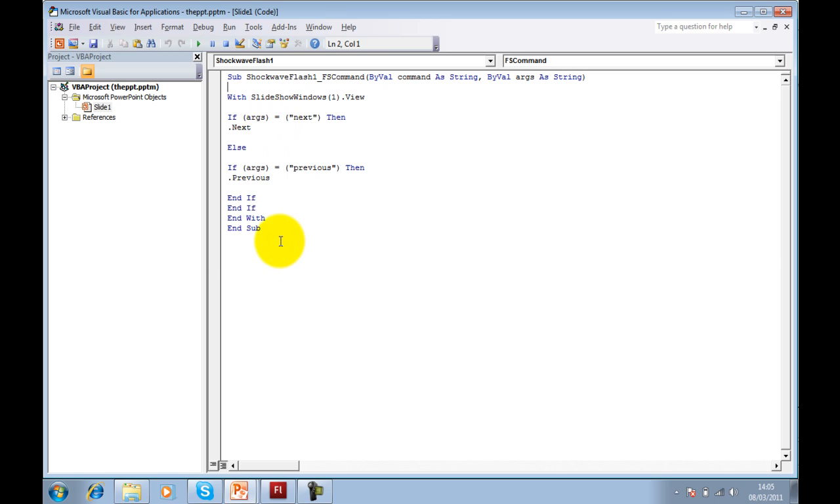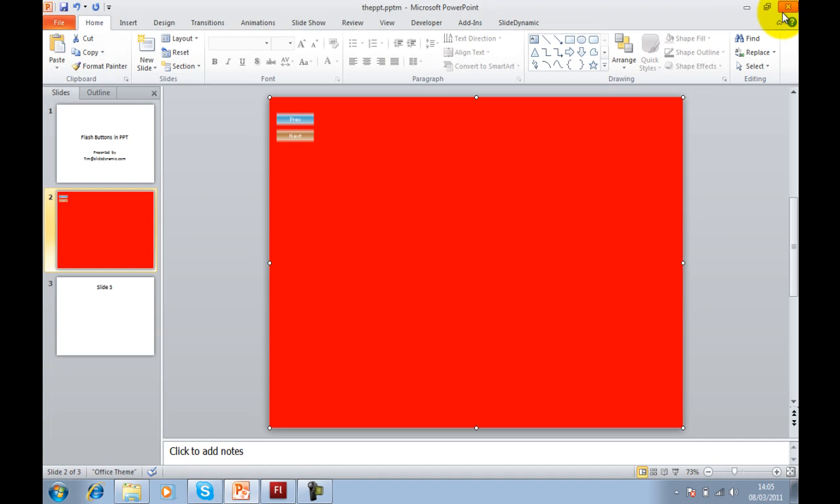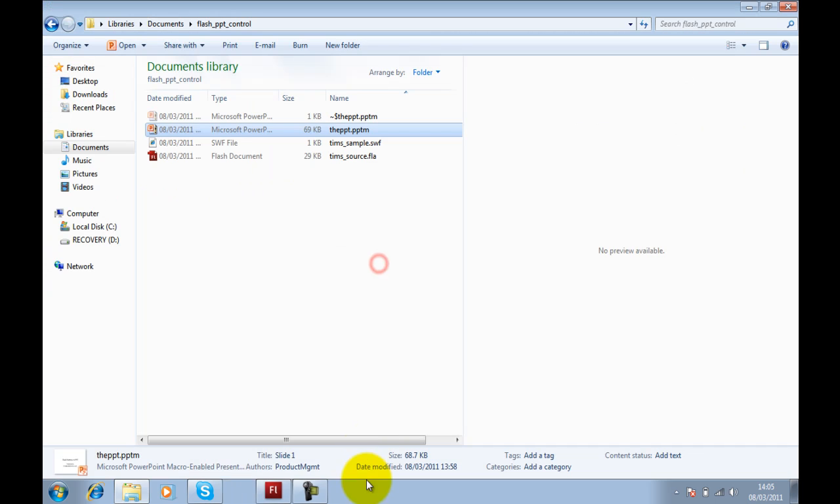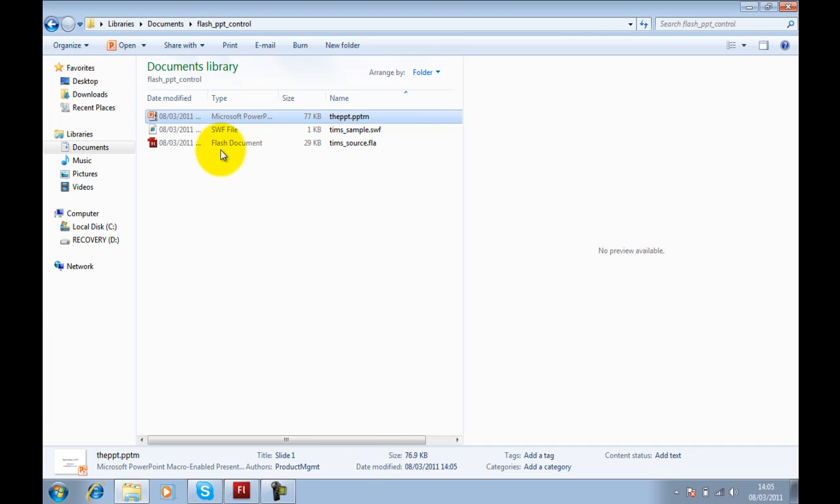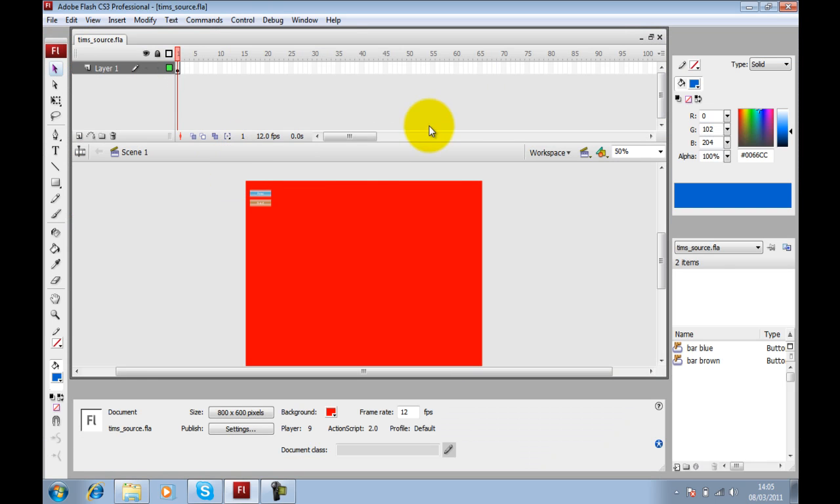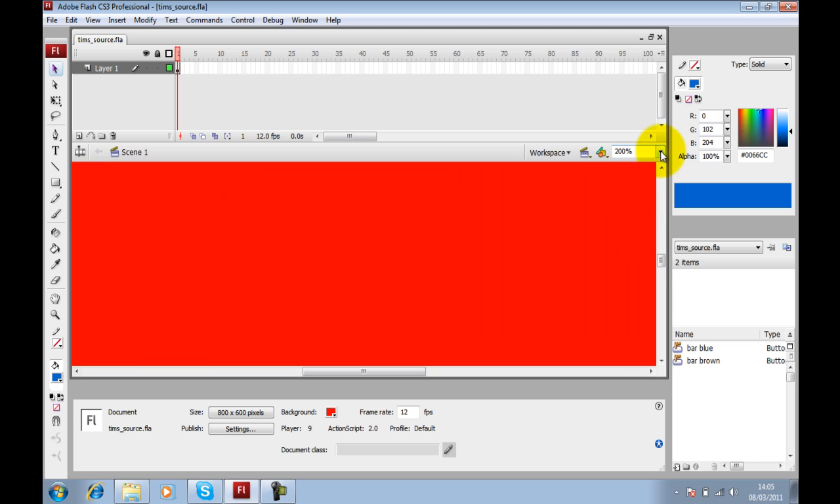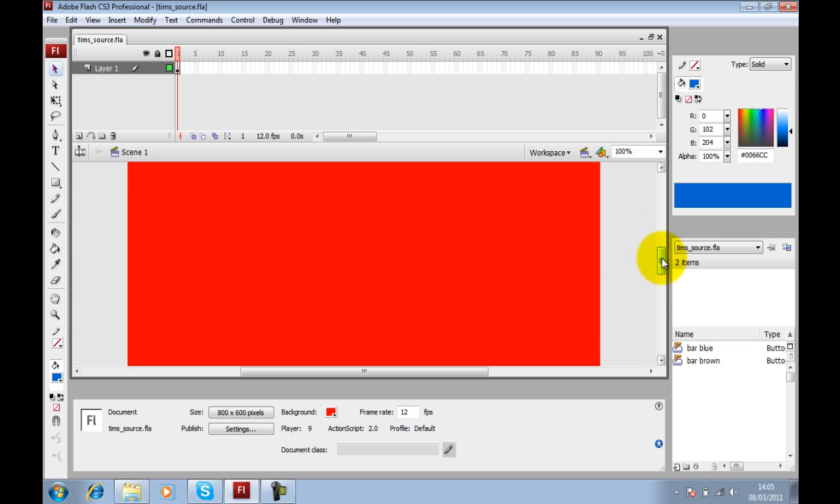So again, this will all be in the download, so I can go away from that for the moment, and I'll just save that and just go to the Flash document. So this is the Flash file. It's very simple. It's ActionScript 2, and it has 2 buttons.